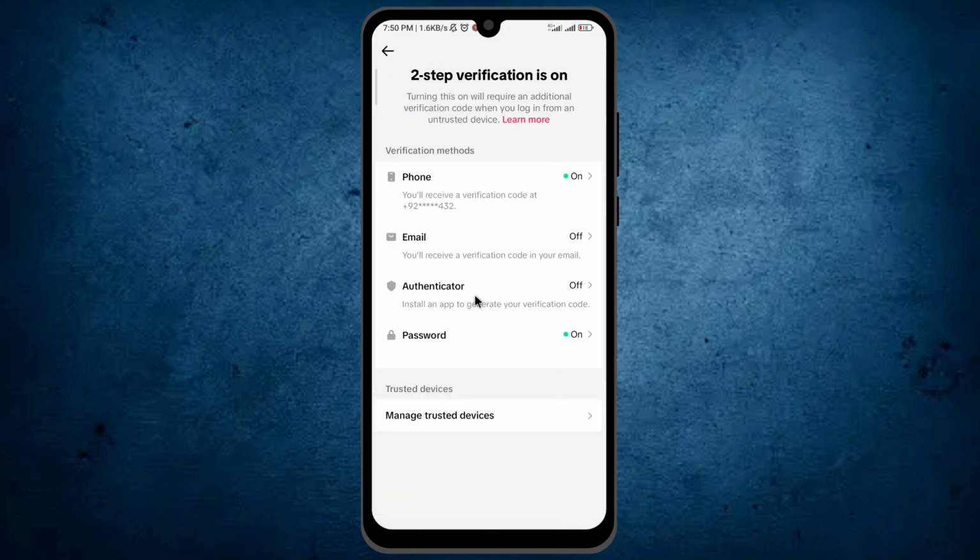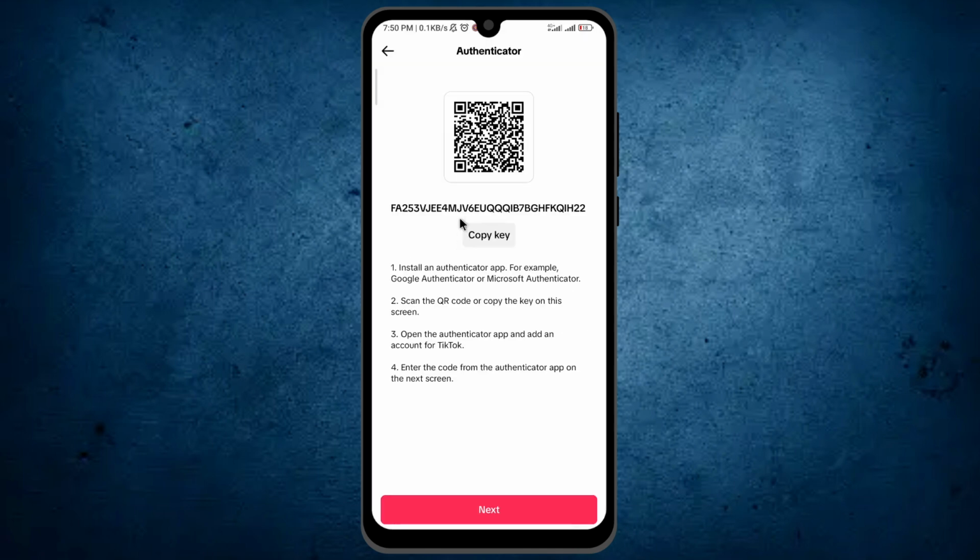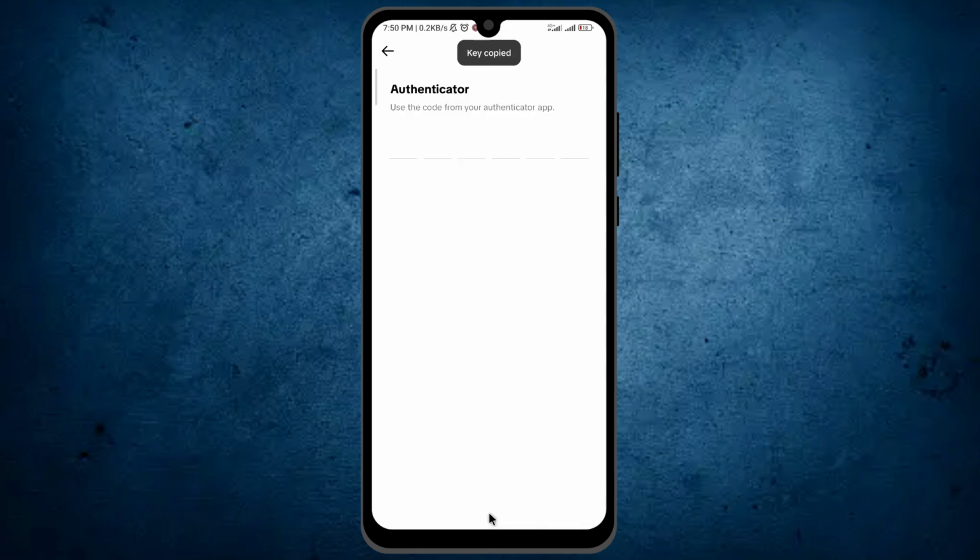And the third option is authenticator. It'll be different from the above too. And here are a few requirements. You have to download the application Google Authenticator or Microsoft Authenticator. You have to copy this QR code, or you can also scan it. Just for example, I will copy it. Now tap on the option next.